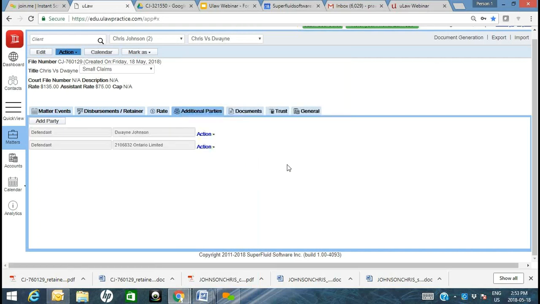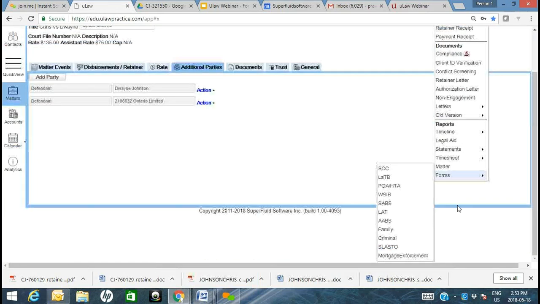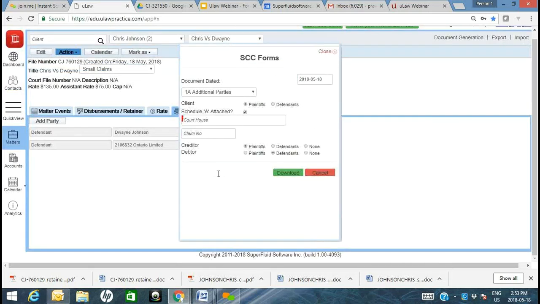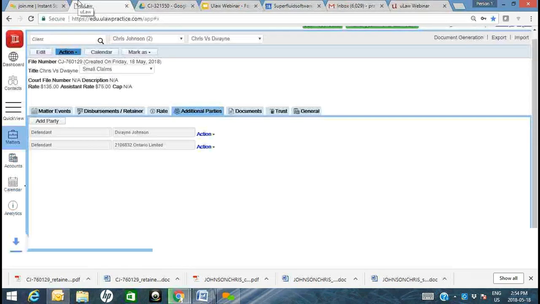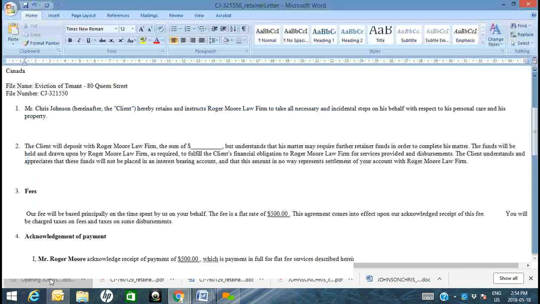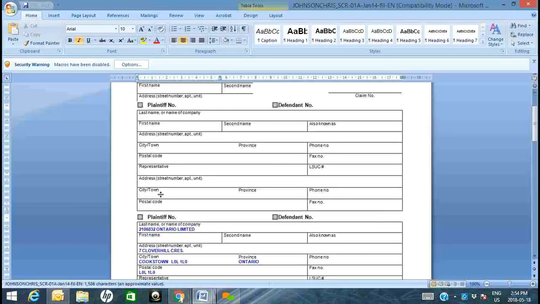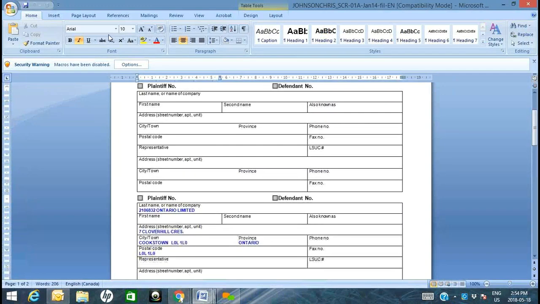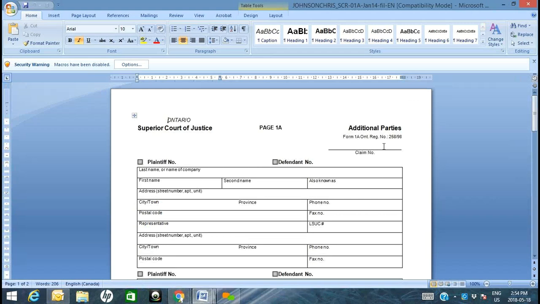In Form 1A of small claims. I'm just going to try and print Form 1A right now. Which basically has the second defendant that I added, right? Because the first defendant is part of the original document of the form, the plaintiff's claim.